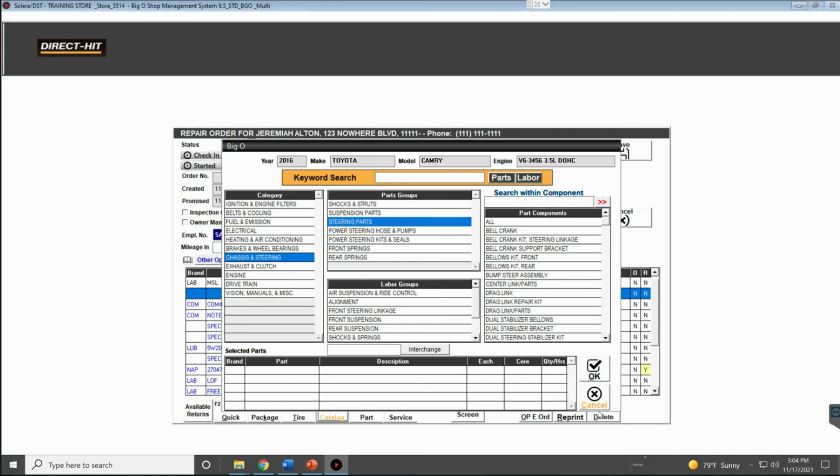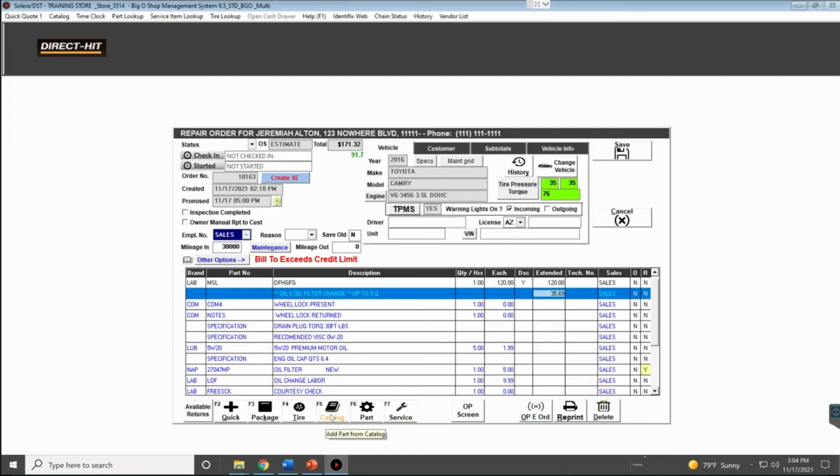But this gives you all your parts and labors, anything that's in Activent, and there's also, if you have it turned on, a parts interchange. So if I did not end up having that 27047 oil filter, I would be able to type it in here, and looks like it's not turned on. Go in there and interchange it to another part.